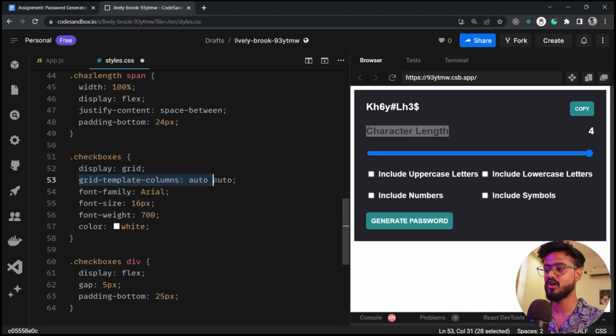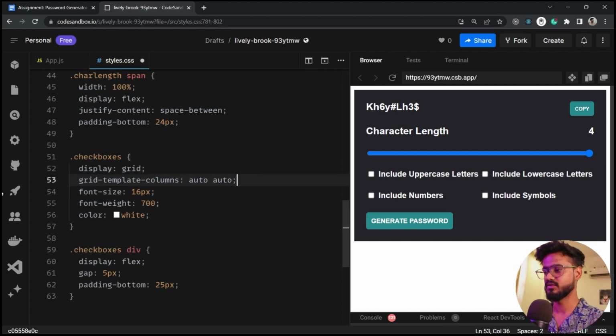And the grid template columns will be auto. The meaning of this is it's going to display into two columns. So 1, 2, right? And the width can be anything, auto. And font family, I think I've already given this, so it's not needed over here. Font size, 16 pixels, some font weight of 700 and some color of white.